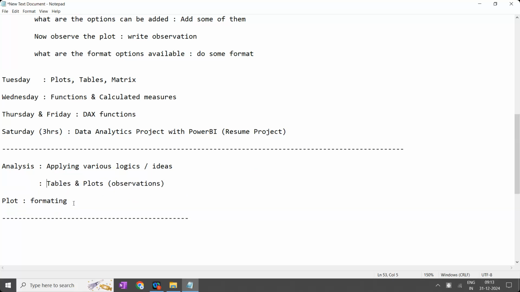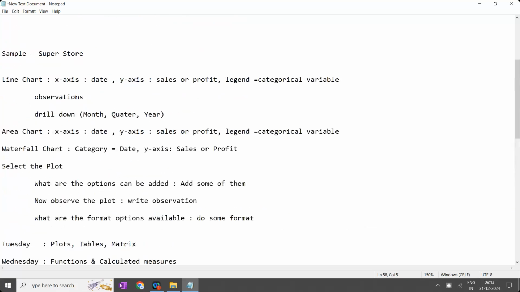So coming back, analysis is nothing but applying various questions or logics or ideas. And from that, you are going to create the tables and various plots. What are the tables and plots available? And from each table and plot, you are going to make the observations. Now, what are the plots we have discussed earlier? Coming to the list of plots, what are the various plots we have discussed till now?